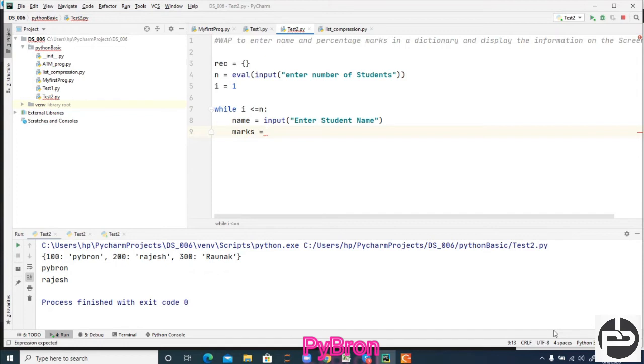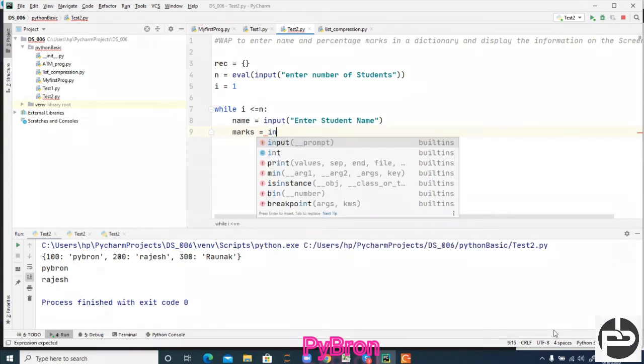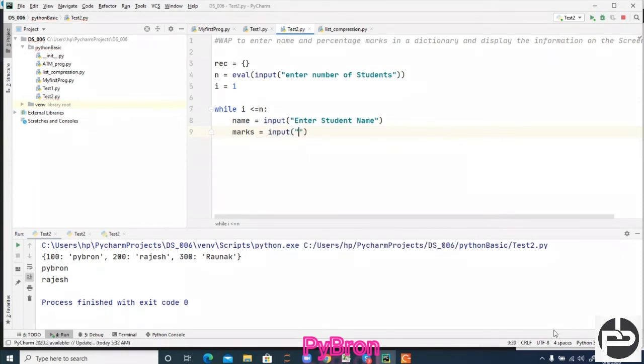So enter the percentage of marks. Input, enter the percentage of marks. Either you can take a number or you can directly ask the percentage of marks. So instead of writing this percentage, I would like to write marks. You can take a number, or inside of code you can convert the number into the percentage. That is up to you.